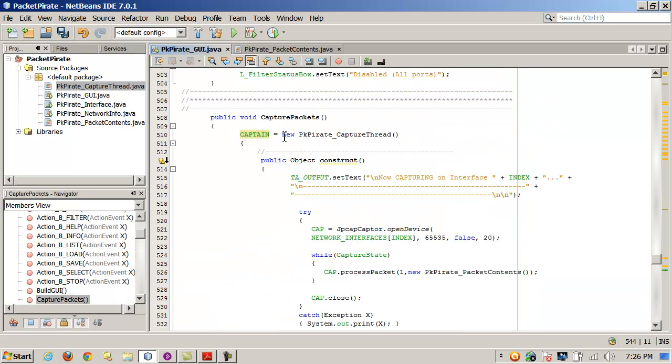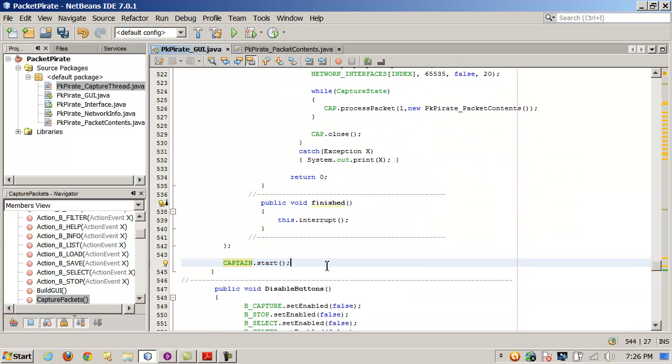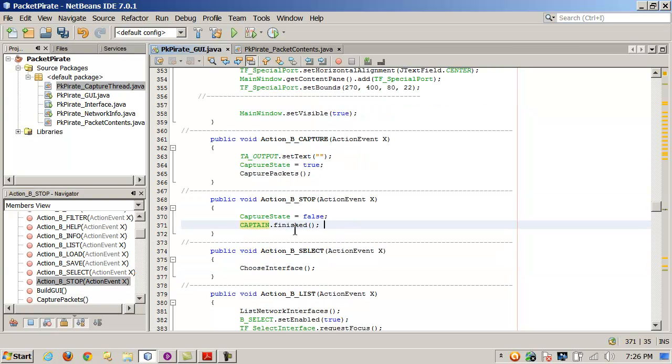Alright, so captain, which is an instance of PacketPirate capture thread, just starts itself, the start method on the thread. And then why don't we go ahead and cover the stop code, and then we'll test it. We'll see how it works. Alright, so that's what happens when they click capture.